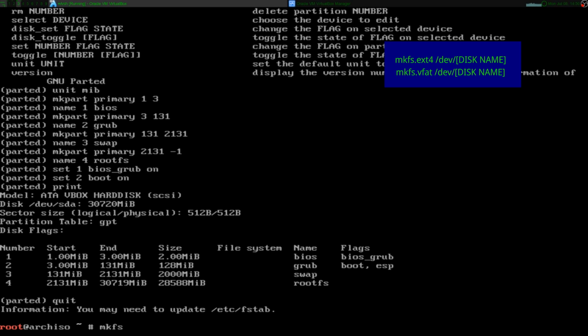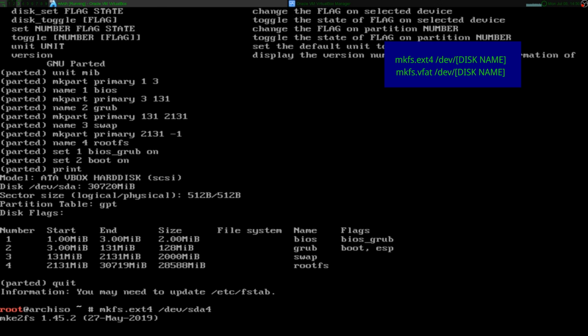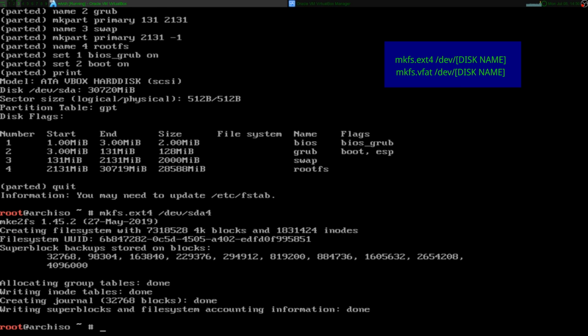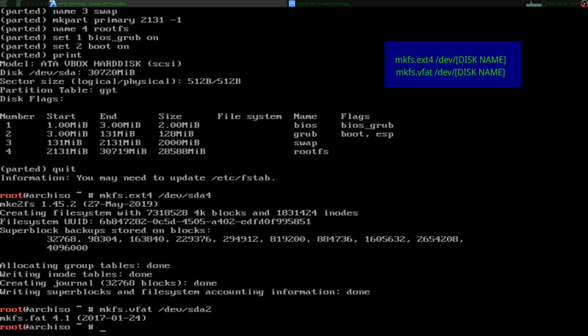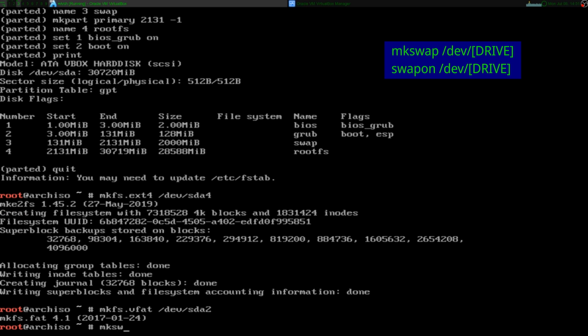Now we're going to format the drives, only the main root file system and the boot partition. The first partition we made is going to be handled by grub, so you don't need to do anything about that. After we are done formatting the partitions, we're going to make the swap partition and turn the swap partition on.